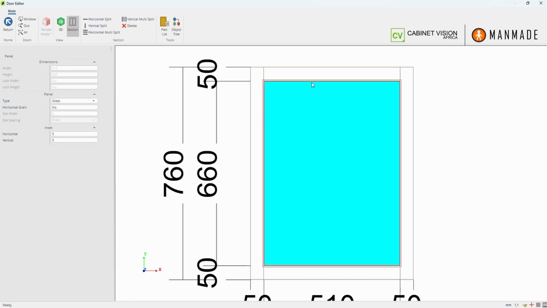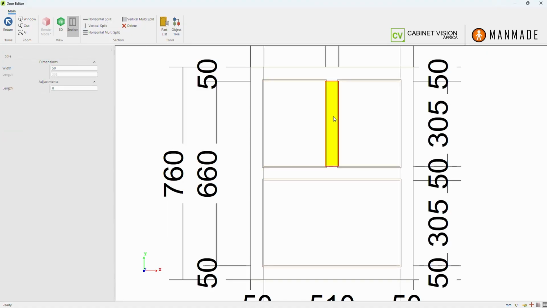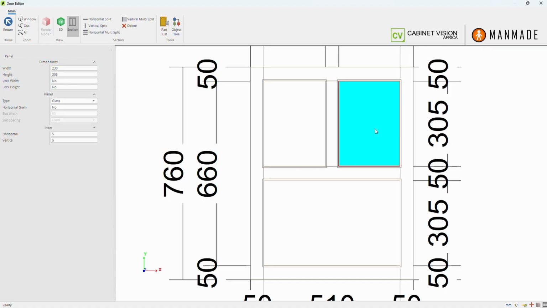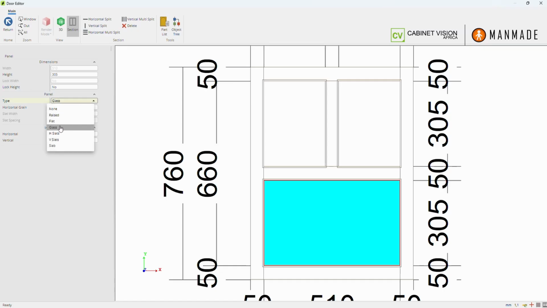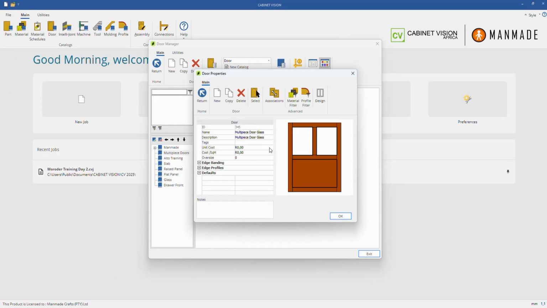I can also go and split the door to consist of multiple types. For instance, I can go horizontal split and vertical split, changing my rails and style widths there. And then here I can go and change what I want it to be. For instance, I can leave these two as glass and this one as raised. Once that is done, I can go out, yes, and there I have my door.